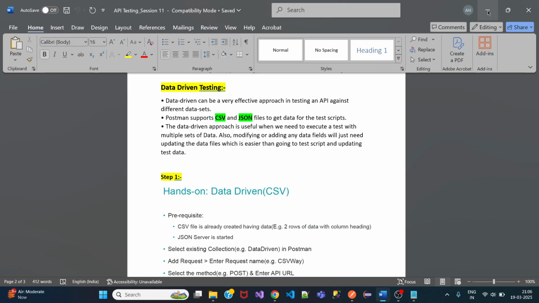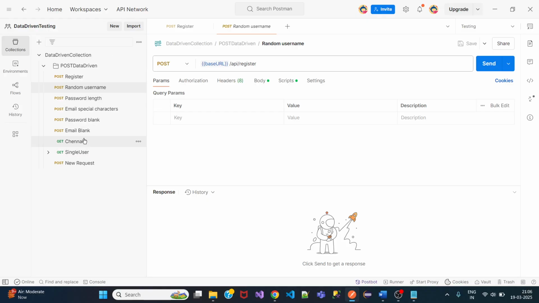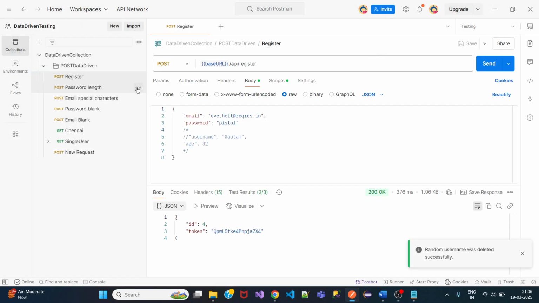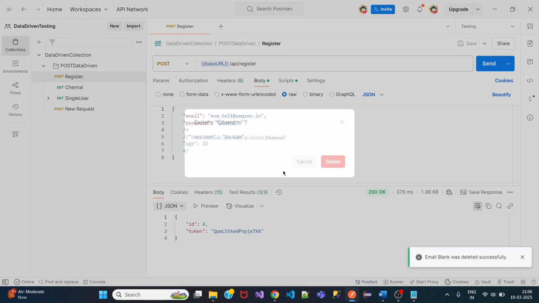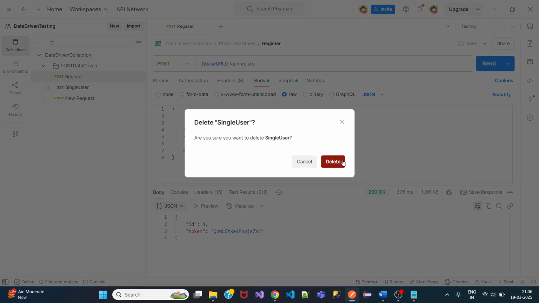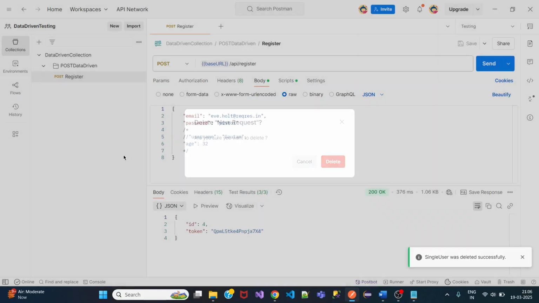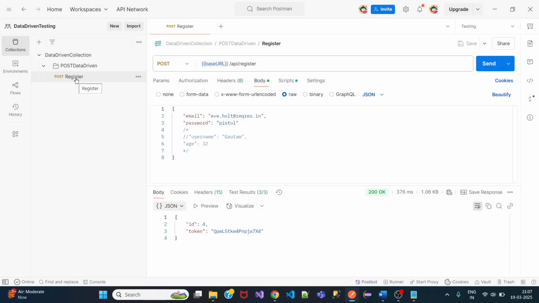Okay, now what we can do here is, first let me go ahead and delete all these things. Okay, so now we only have register. Now I want to test this. I mean, I want to give different data sets in email and password. So how can I do that using a CSV file?